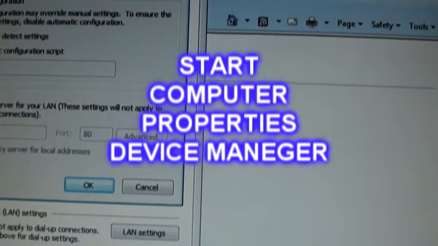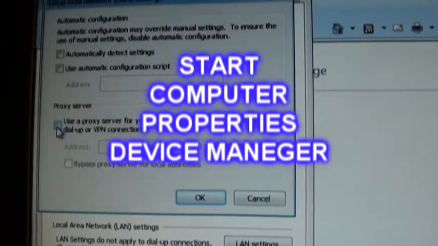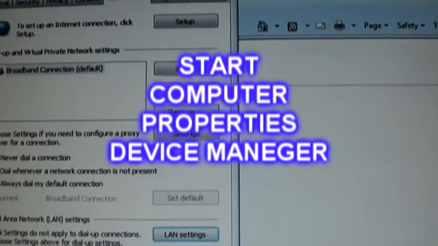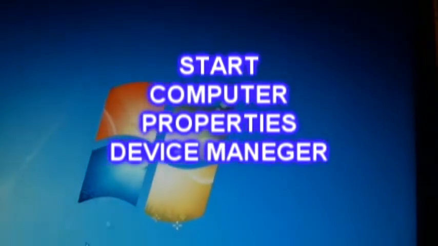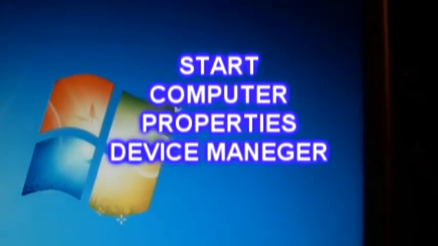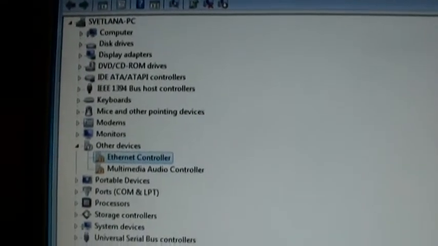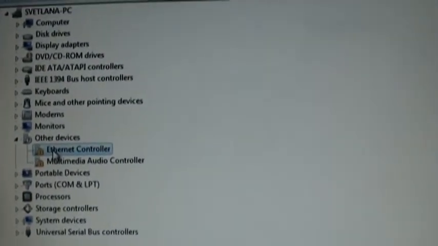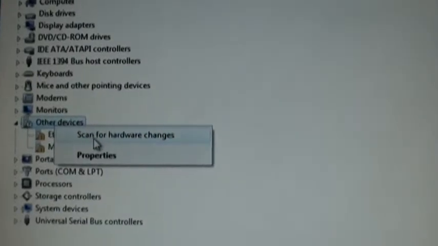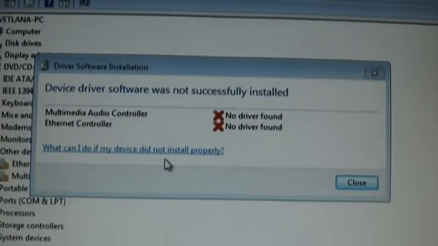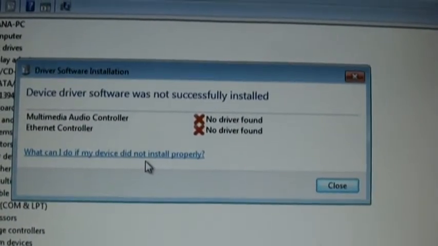out that this problem comes up when you install a new Windows 7 on your old computer with the old drivers on. So to make sure that you have the same problem, you need to check your computer to make sure that you don't have drivers. There is a driver that is missing. Scan for the driver, and on the bottom it says device driver software not successful, and check that no driver found. That's the problem.